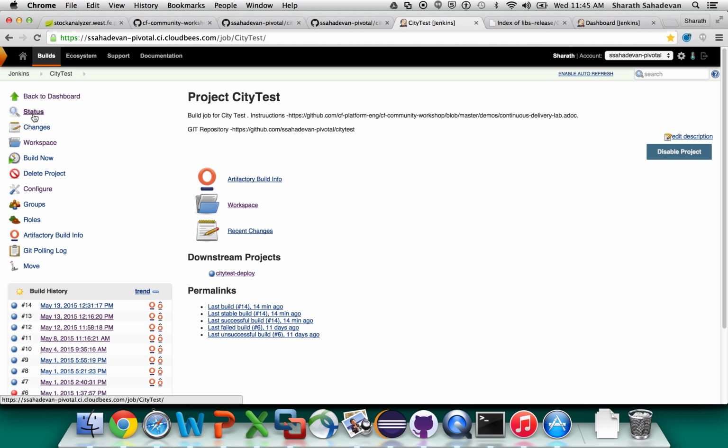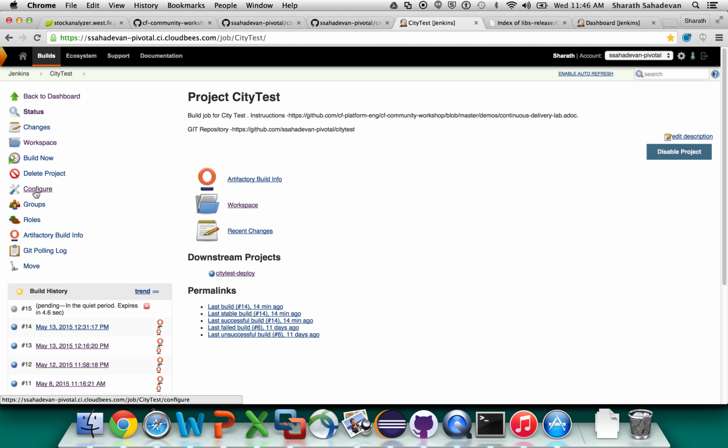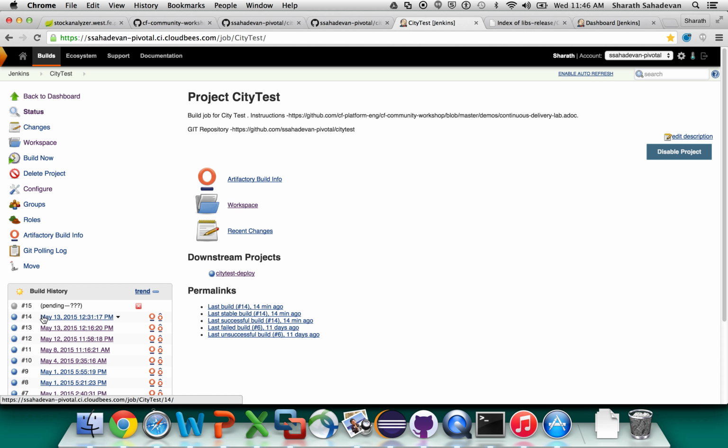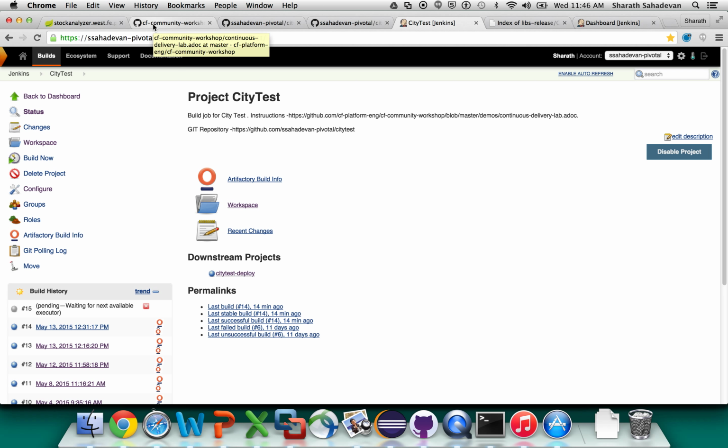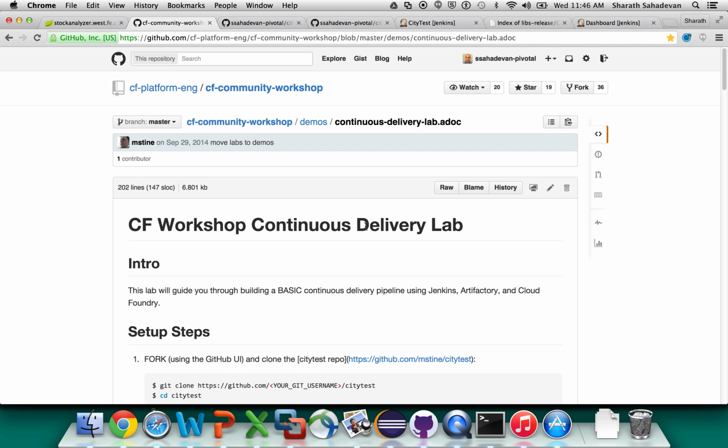While we are waiting for it, I can show you the configuration that is there. And if you want to configure for yourself, the instructions are here. You see that build 15 is picked up and it started. While it does that, I just want to point out and give credit to Matt Stein for the instructions. If you want to look at the instructions, please go out to GitHub and look in the continuous delivery lab that is available at this URL.